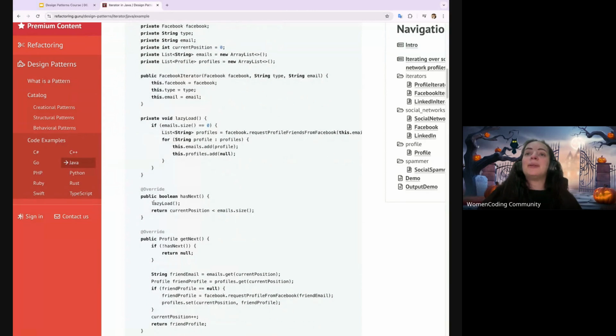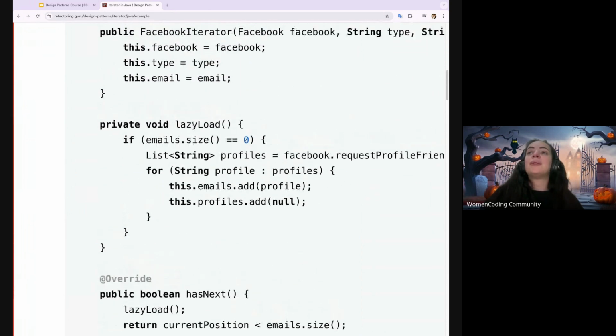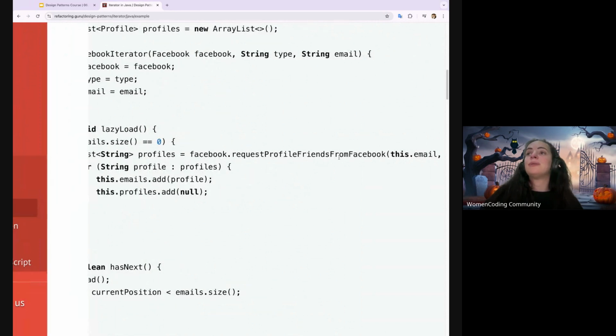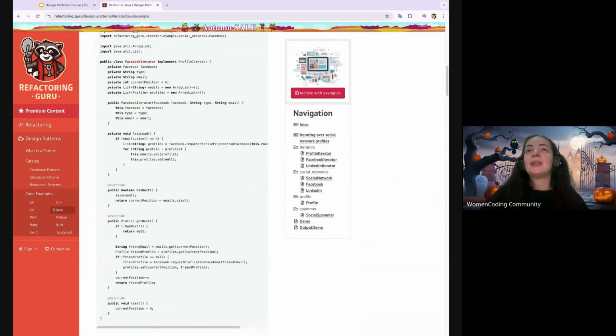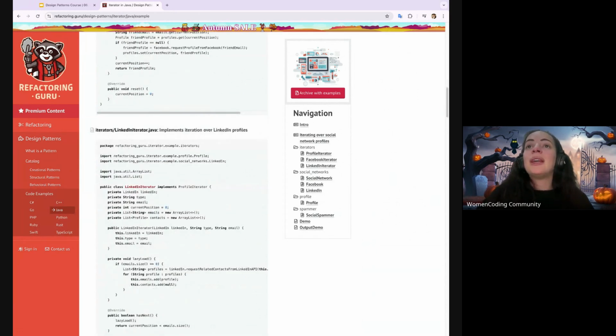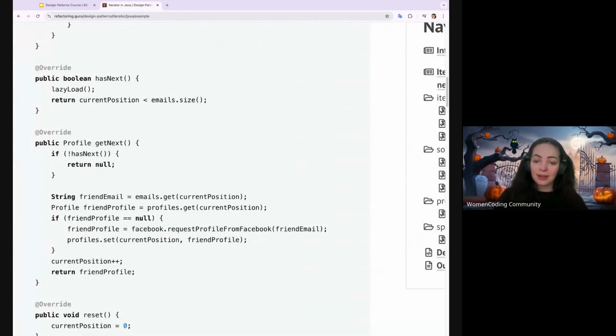And what is the big difference? In the example that we looked at in the book, when we actually do the iteration, we use lazy load, which means we first request profiles from Facebook. And the same will be for LinkedIn in the implementation of this social network. And that's important because that means you couldn't just get and copy everything into an array list. You could only do it with your own custom iterator.